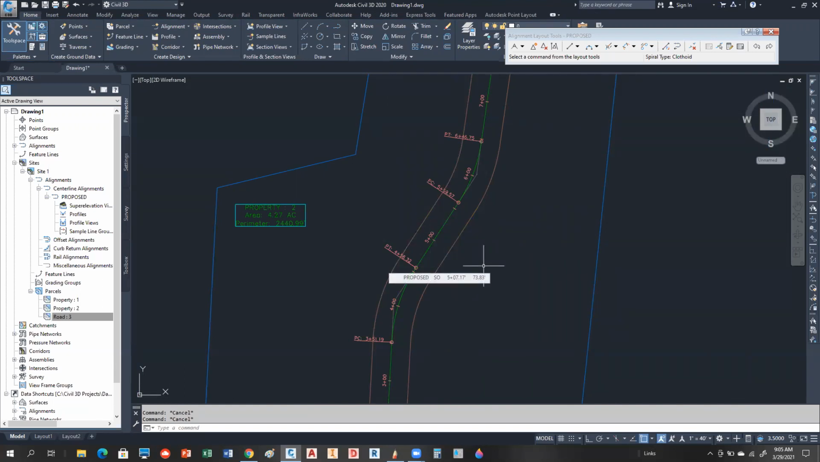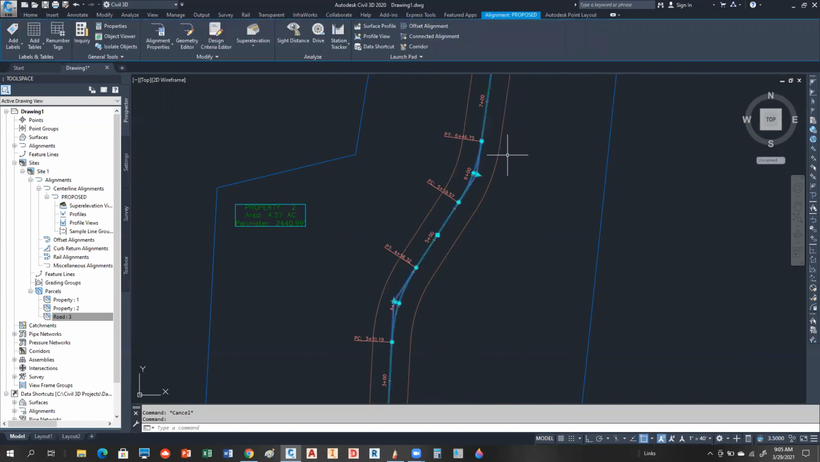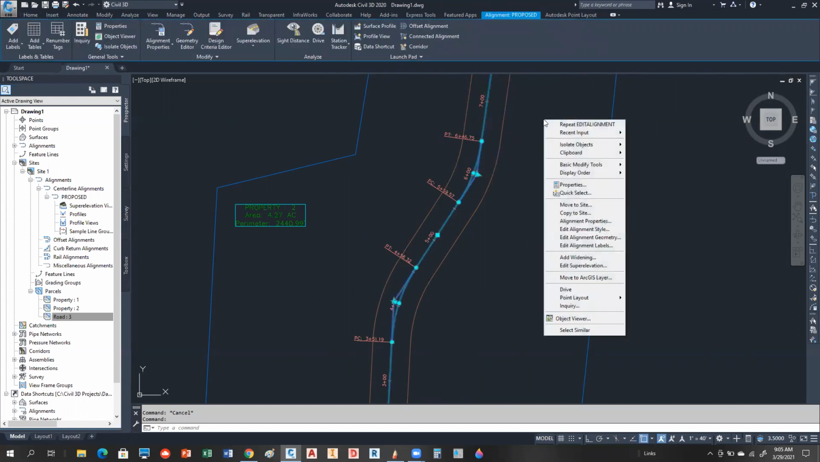Let's look at some labeling kind of things. And well, let's look at the editor. I think we've looked at the editor. Go ahead and let's do this. Just click on your alignment. And if you right click, you have several tools here that are important. Move to site, copy to site, alignment properties, which you can also get up here. Edit alignment style, edit alignment geometry, or alignment labels, edit.